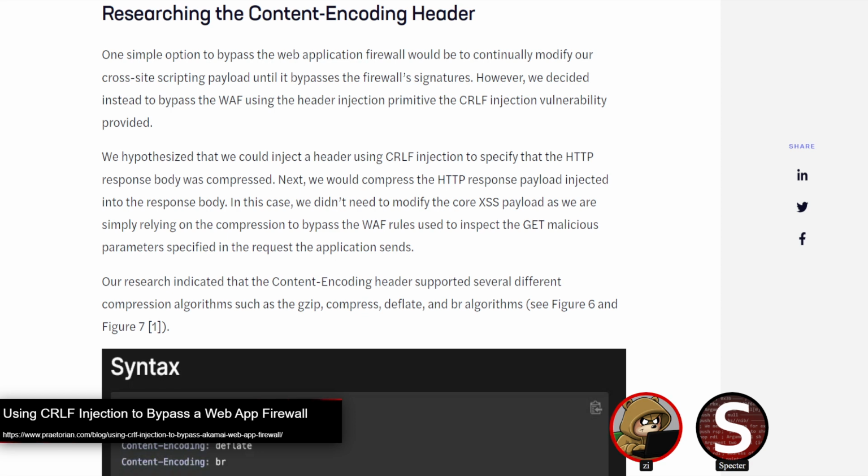Location headers. That's the one I was thinking of. Doing redirects based off of user input. Yeah, that makes sense. Those were another common place where you'd see this. Yeah, that totally makes sense now that you mention it.